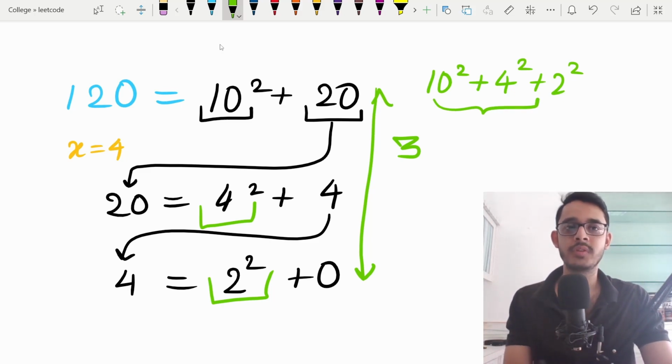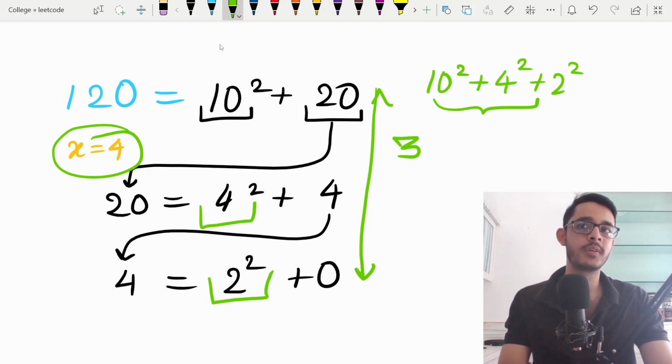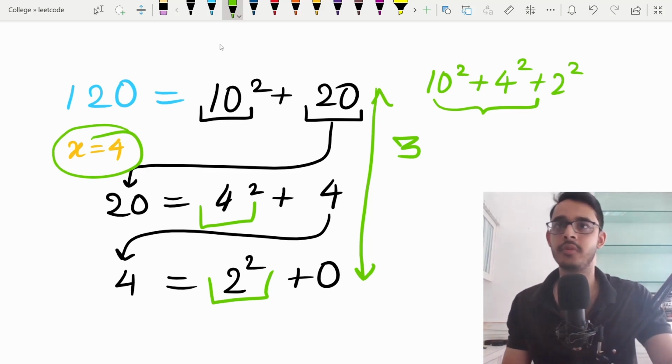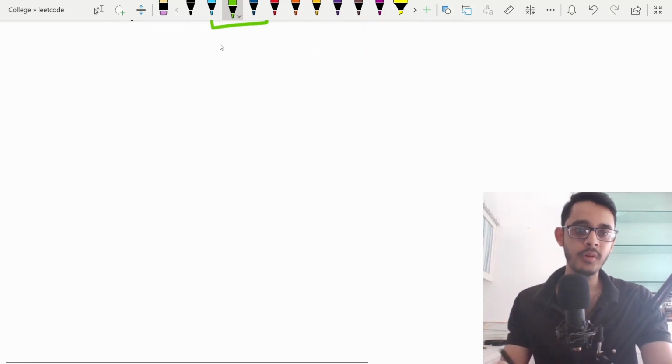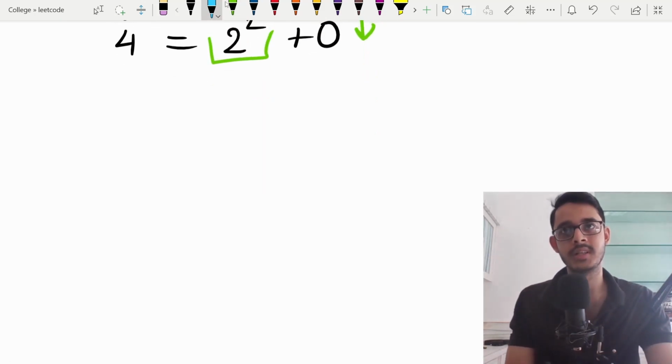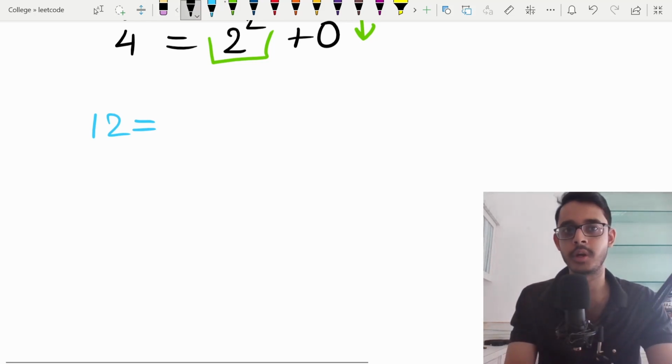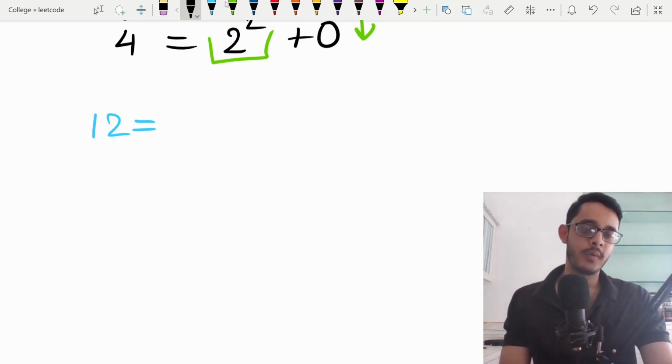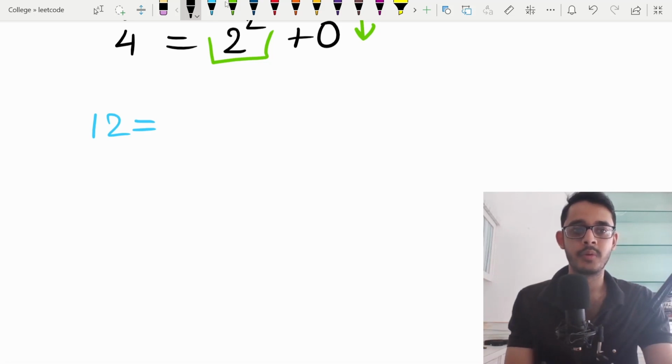Pretty cool, right? We could just find out this x guy and continue to break it down further and further. Now I want to come back to the original question we had, which is the question of 12. 12 was the number we wanted to break down. Now let's try to do that again. So what is the maximum square we can write over here?